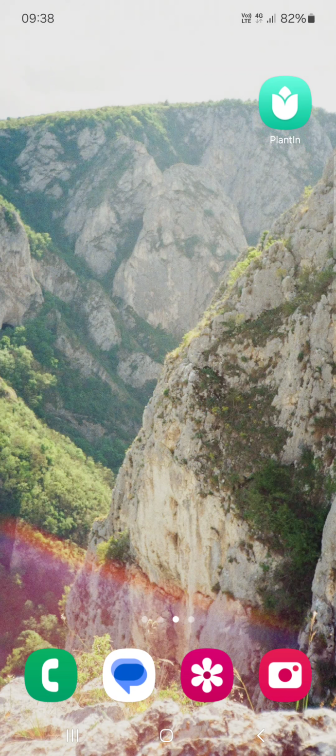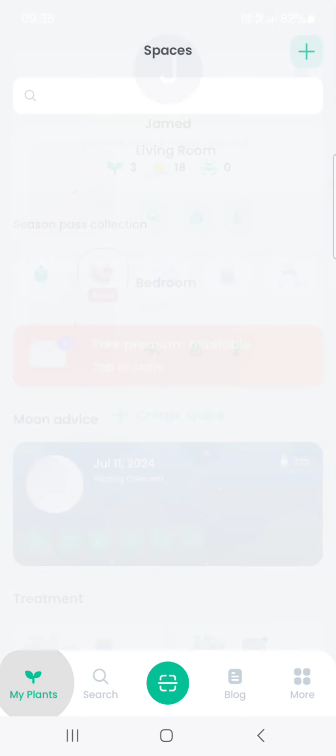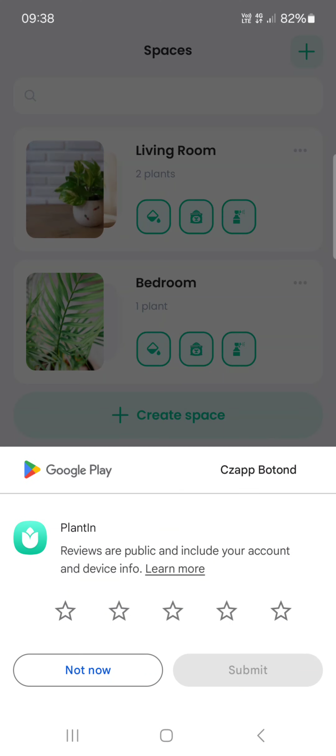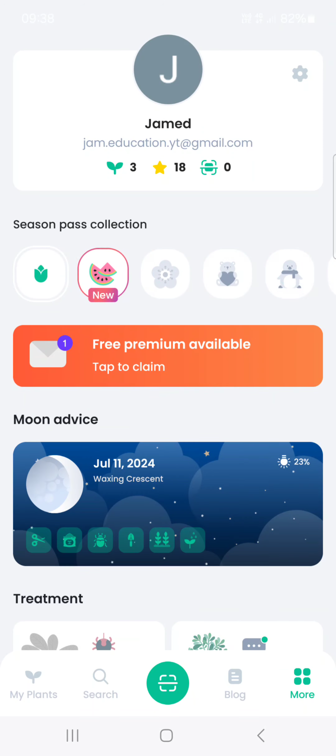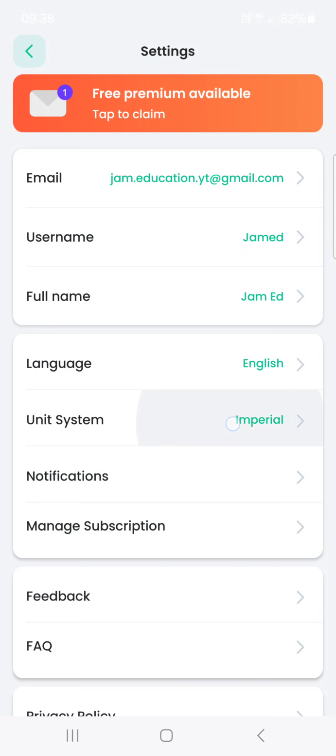First you have to open up the PlantIn app. And here it opens up in My Plants. From here we just have to go into More. And then in the top right corner, tap on the cog. And then tap on Unit System. And here, as we tap on it, it's going to switch from imperial to metric, and then back again.